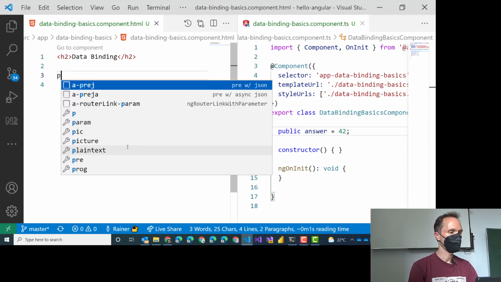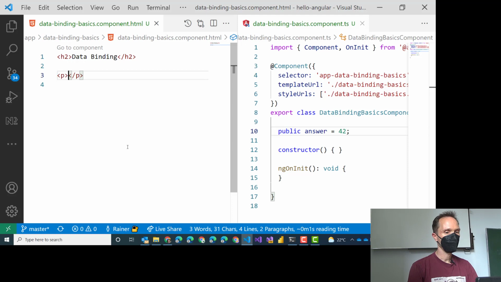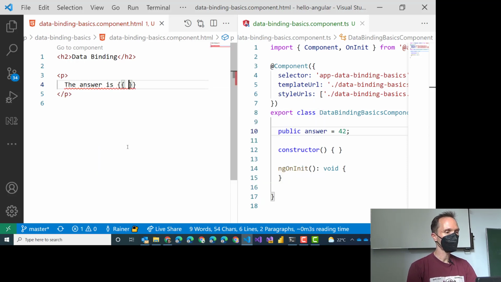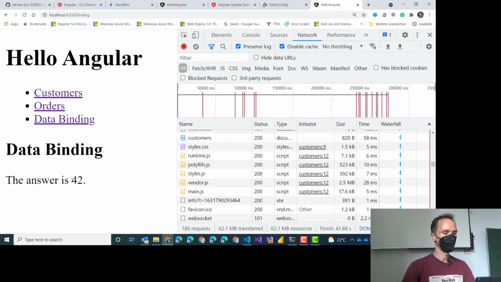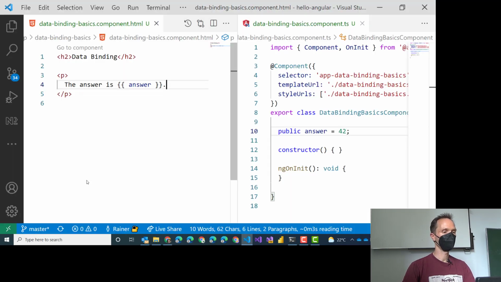If I want to display data which I have in my TypeScript file, I can do a so-called interpolation. That means I can write: the answer is, double curly brace, answer. This is a so-called interpolation. Take a look. The answer is 42. Very, very simple. I absolutely require that you know this. There should not be the necessity to look it up. You have to remember this one, double curly brace, okay?